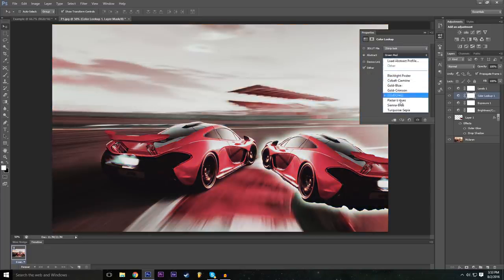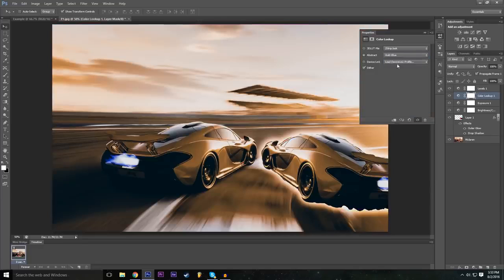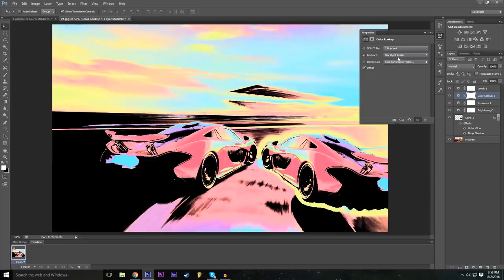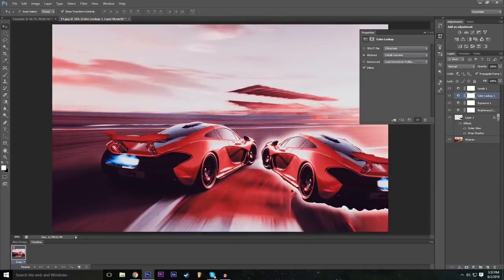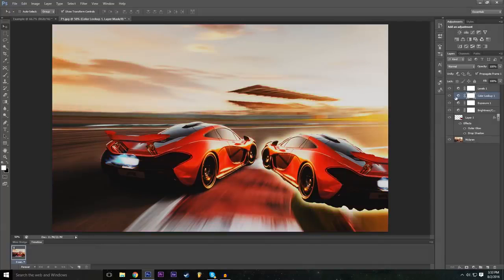Ooh, that looks pretty cool. So we're gonna go with, let's see, turquoise sepia. But as you guys can see, these are basically like filters that make your project look a certain way. Let's see, that looks cool. So if we're happy with that, we can just leave that, and then yeah. So that's basically all the adjustment layers.